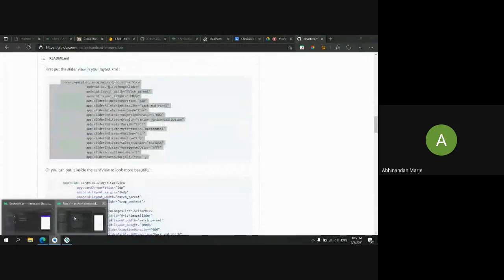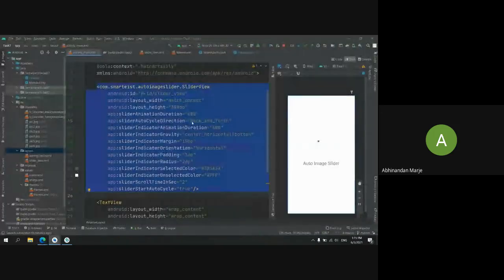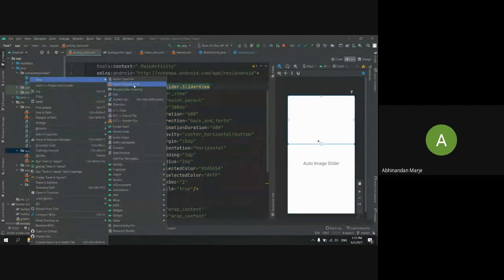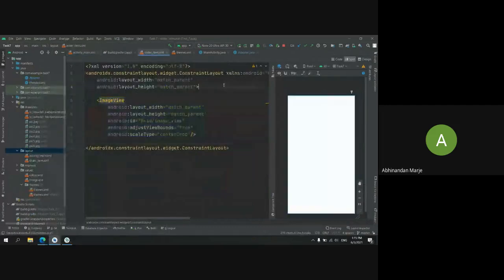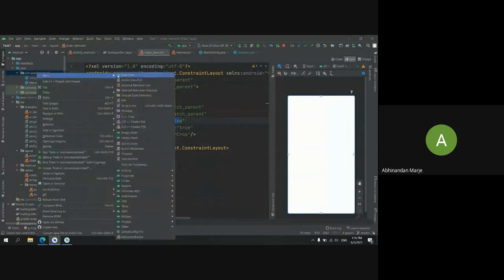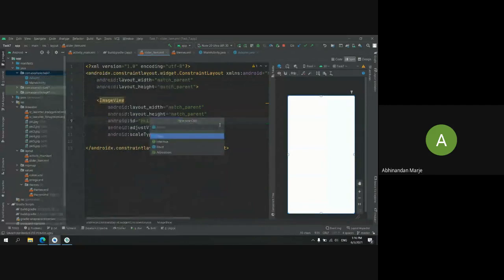You can just copy it here. Then the next thing, I want the image view. For the image view, just right click on your layout and get the new layout resource file. In that layout resource file, you just add one image view and give it an ID. When you add an image view and give it an ID, you have to create one adapter class. Just right click on your file name, create a new Java class, and name it anything you want.